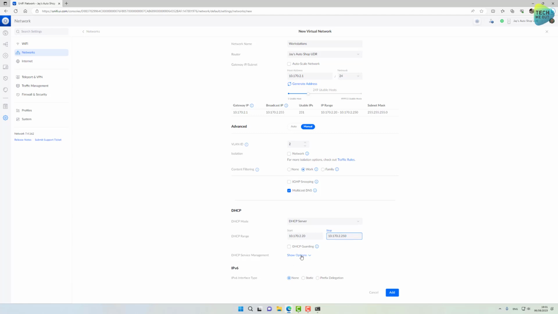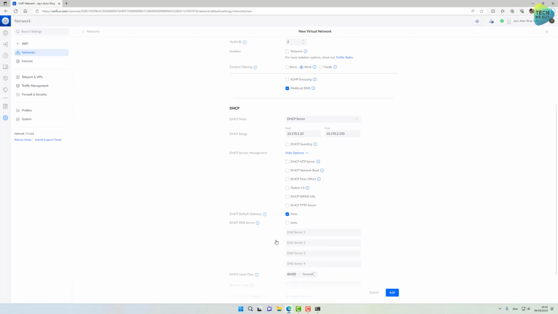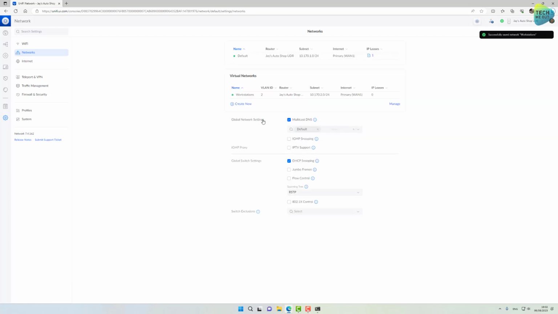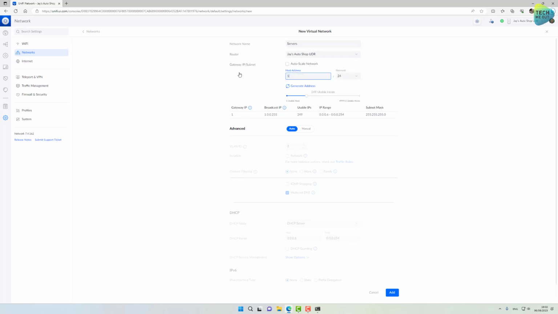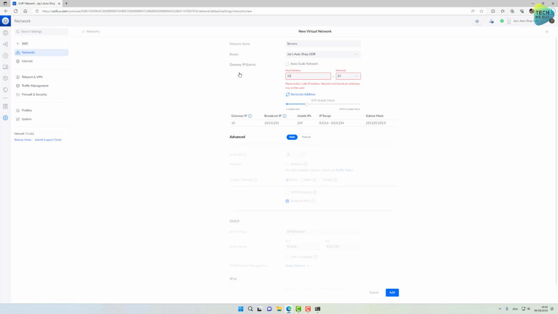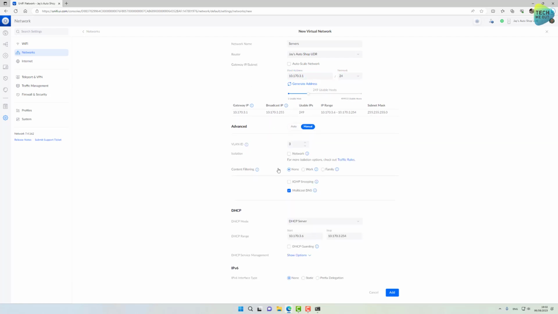Let's go ahead and click on show options and let's make sure the DNS servers are again 10.170.2.1 and then 8.8.8.8, 1.1.1.1. Click on add and let's go ahead and create a new VLAN. This will be for servers. Again, no auto scaling. 10.170.3.1. Manual VLAN ID 3, that's okay.